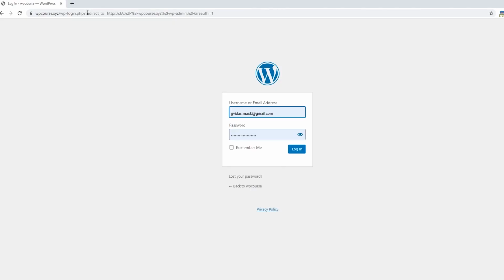From here, just enter your username and email address which we created previously when we were setting up our hosting account and we were installing WordPress. So once you have finished adding your email address and password, you can check remember me and click login.